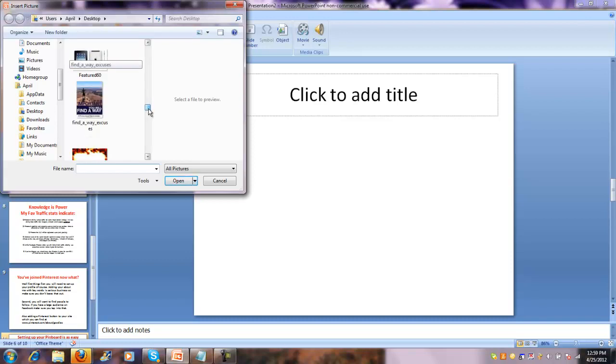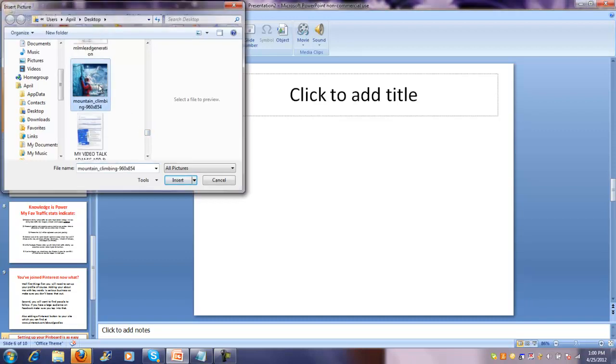Okay, so now I think it said climbing mountains, so I think I might have passed it. Always hard to find stuff on my computer. Just bear with me for a second. I see that image. Maybe it was mountain climbing. There it is. Found it.